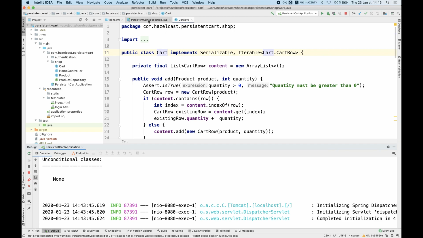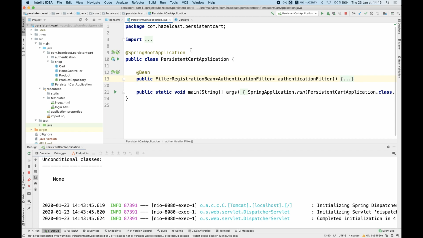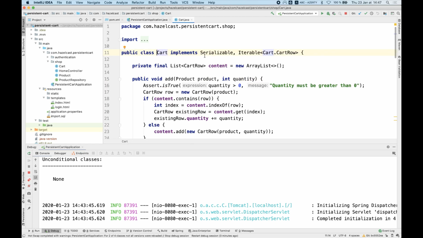I've created a Spring Boot application, and it can be a Java EE application, it can be any kind of application. It's just that Spring Boot makes things very straightforward. And here I've created a cart class, which basically is just a thin wrapper around an array list. And this works pretty well.